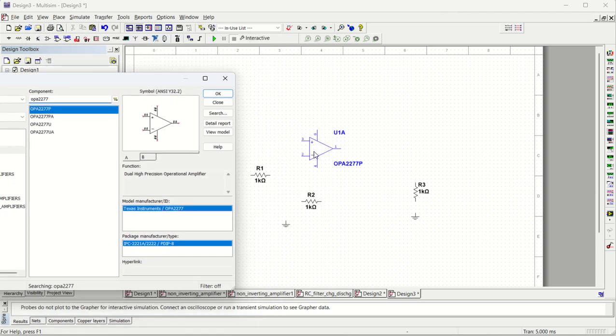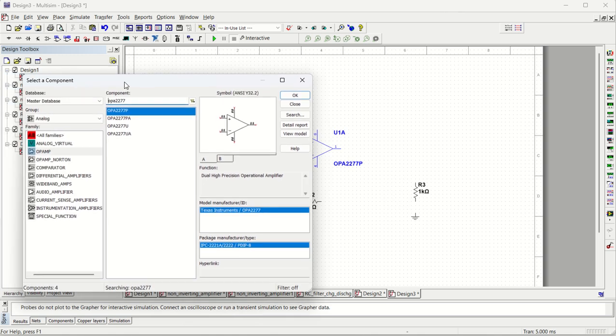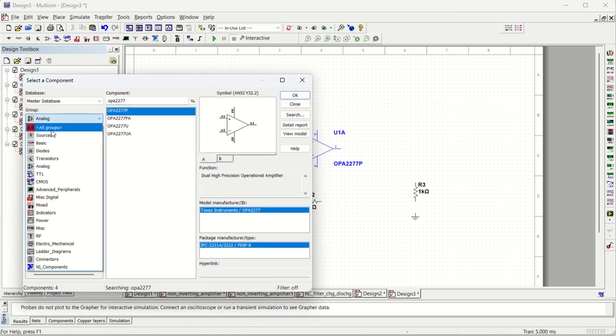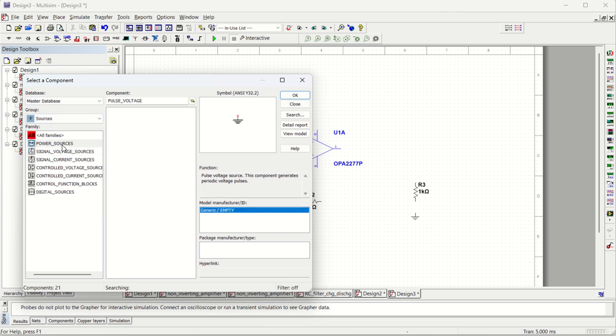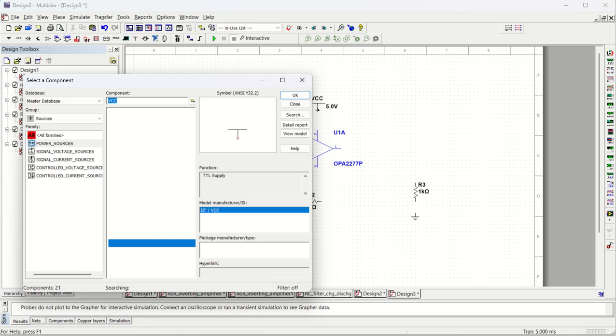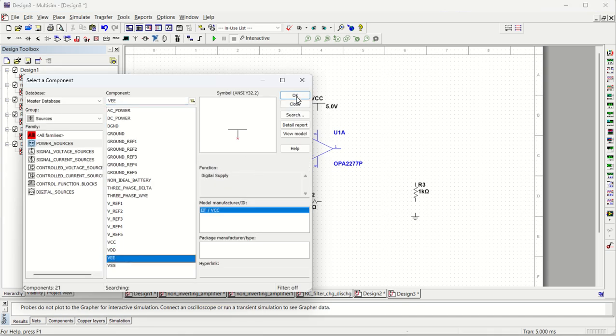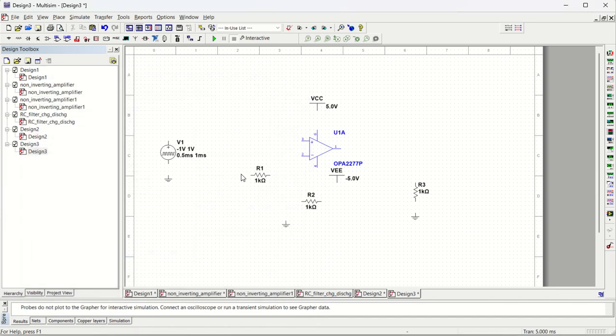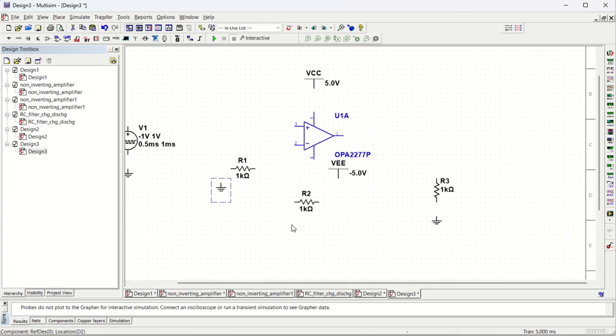Now we need a power supply for the opamp as well. If you want, you can use a power supply separately, or otherwise come back to Sources, then Power Sources, and put VCC. VCC will be the positive supply and VEE will be the negative supply. That's all. You can give plus minus 5 volt. So my circuit is almost complete. We can quickly wire this up. To wire this up, what do you need to do?